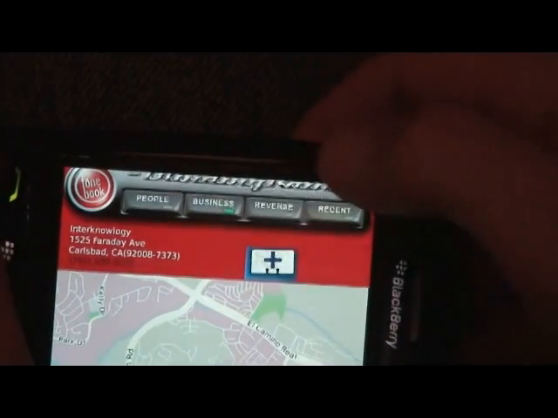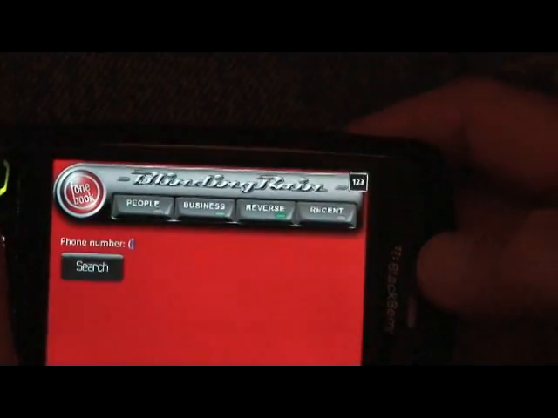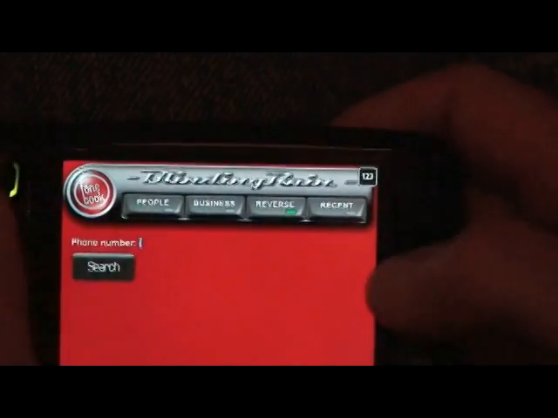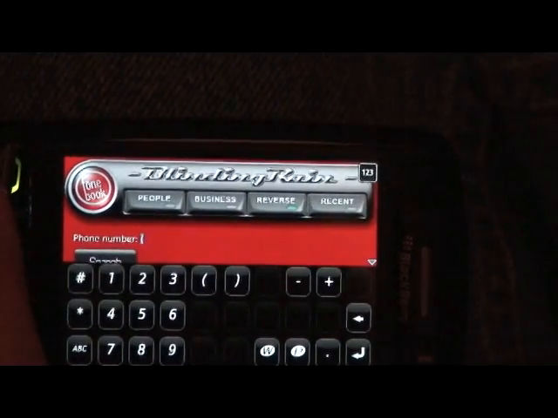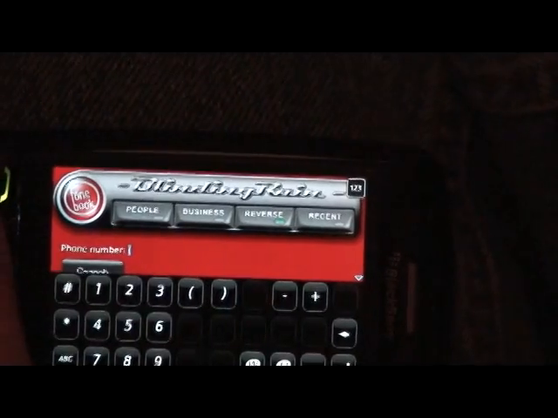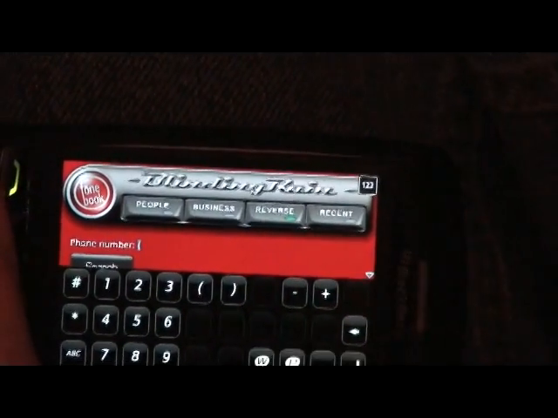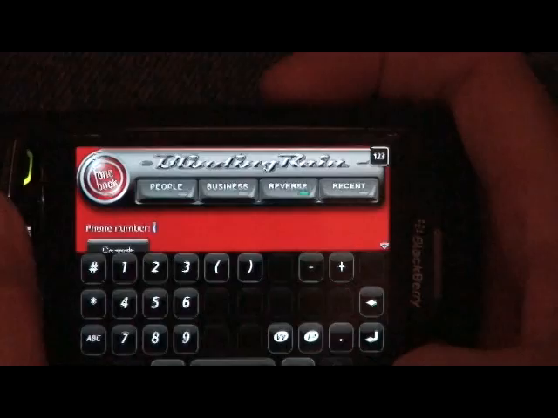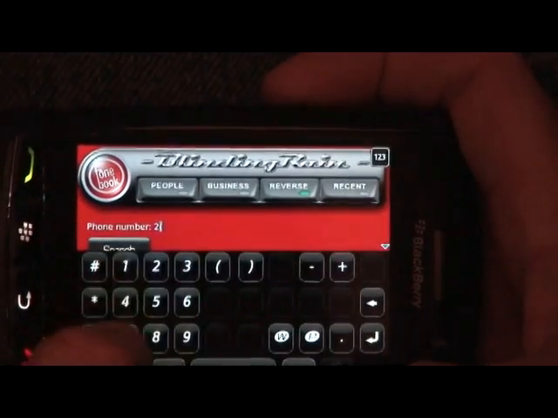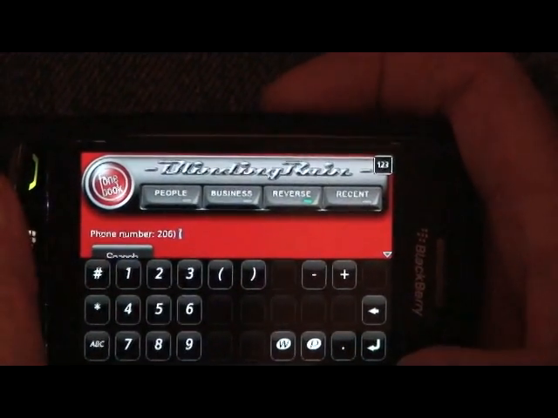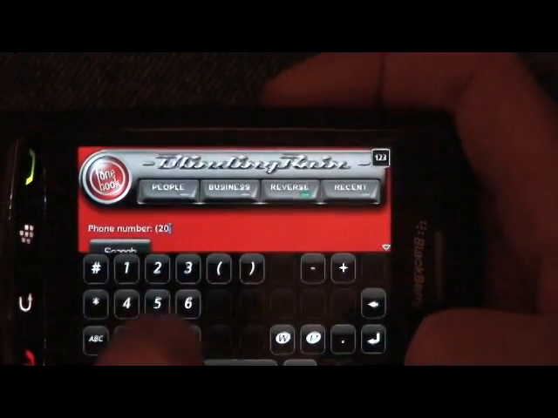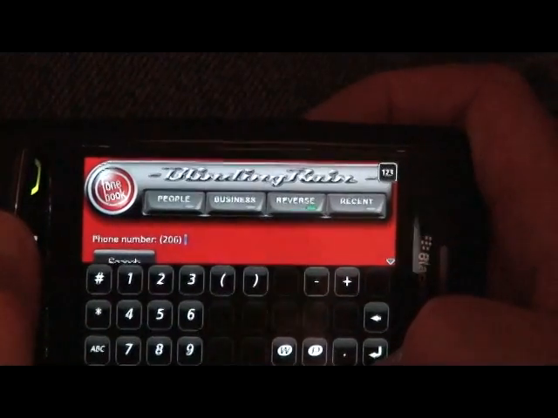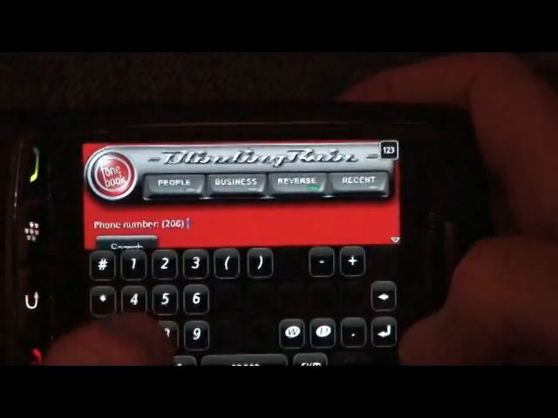Now, from this point, let's say that we wanted to do a reverse search. The keyboard doesn't show, so you just hit the input field to call up the number pad. I'm going to look up a friend's number. I know his number, but I don't know his address. We were going to meet, and I've been trying to call him, but haven't been able to get a hold of him.